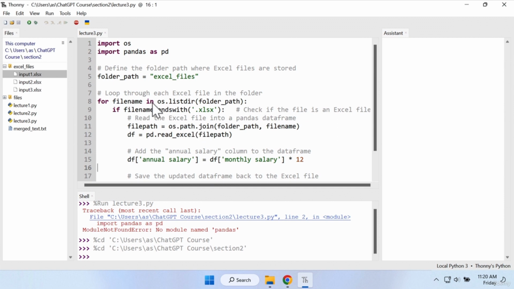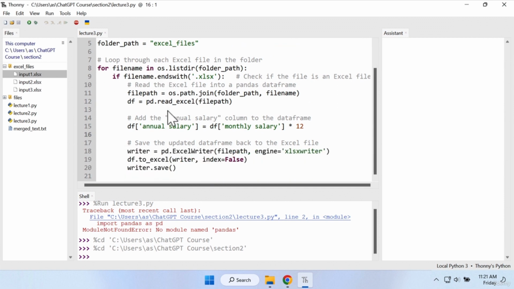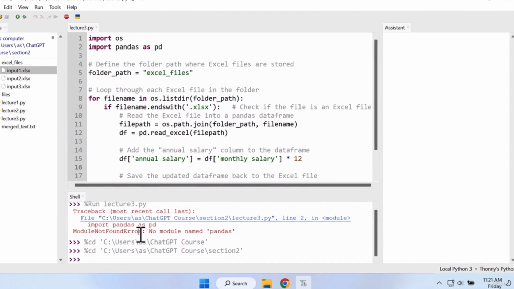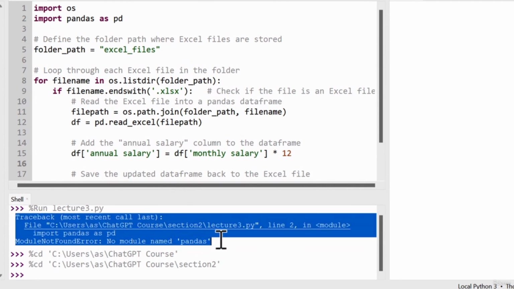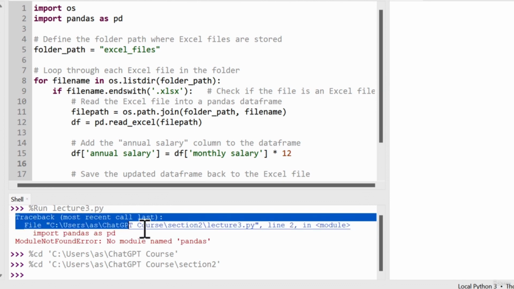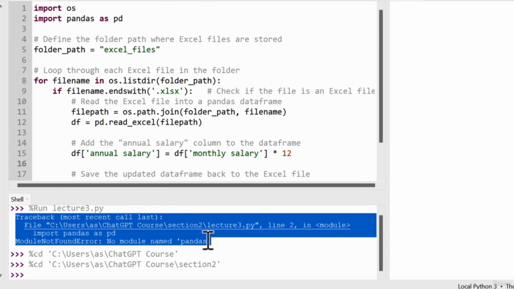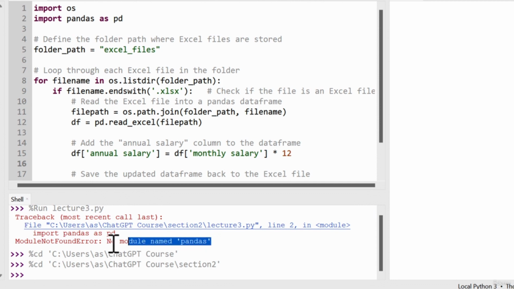Hey, welcome back. In the previous video, we tried to execute this code, but we got this error. Now, I want to explain to you why you got this error and how to fix it. So the entire error is the one in red and also blue here. But what's important for you to read is only the last line. So let's read the last line and try to understand what it means.